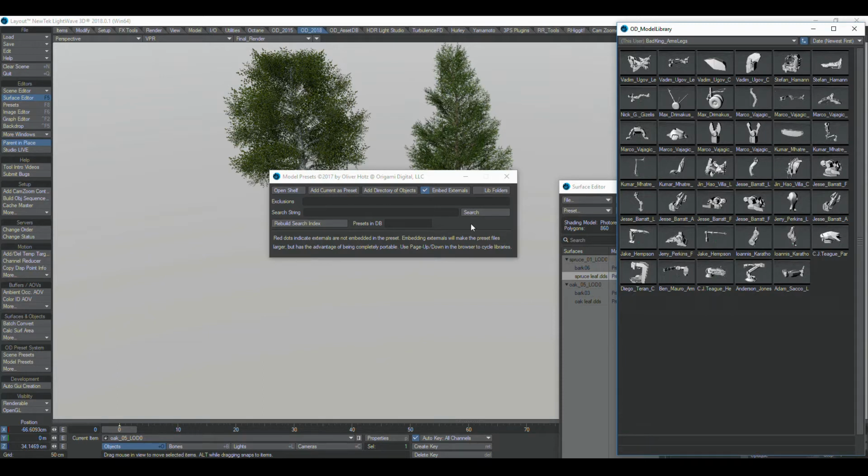Other questions about the preset system? About the object presets? No. Nobody's using that either. Jeez.